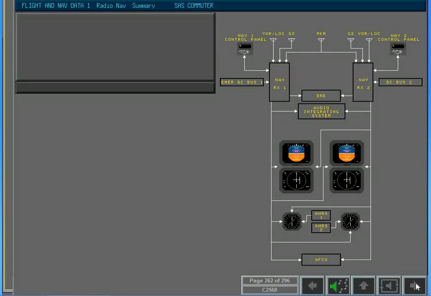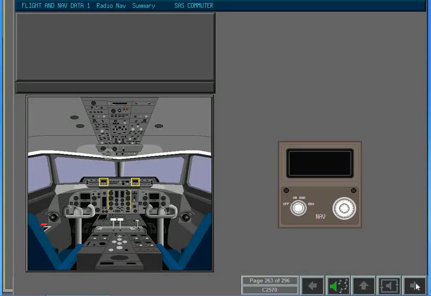The F-50 is equipped with 2 self-monitoring VHF nav systems. Their function is to process VOR-ILS ground station signals. The VHF nav systems also receive marker beacon signals. 2 control panels located on the glare shield provide mode selection and frequency selection. The frequency range of the units is 108 to 117.95 MHz.